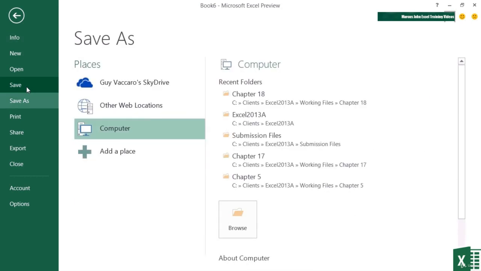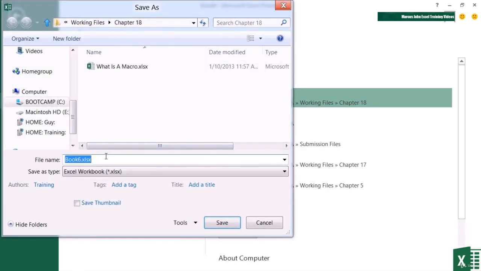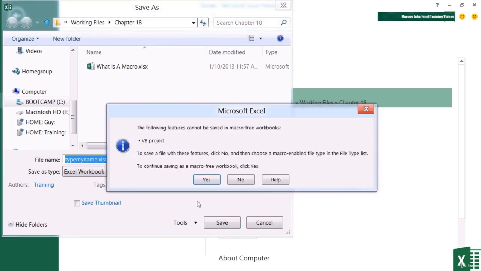So if I just attempted to go to File and Save, so I wanted to save this file as type my name, for example. Now it's defaulted to Excel workbook, but if I try now to save that as an Excel workbook, it says this feature cannot be saved in a macro-free workbook, which is the VB project, the Visual Basic project, which is the part of the file that contains our macro. If we save the file with these features, click No, and we have to choose a macro-enabled file. Continue saving without the macro, click Yes.